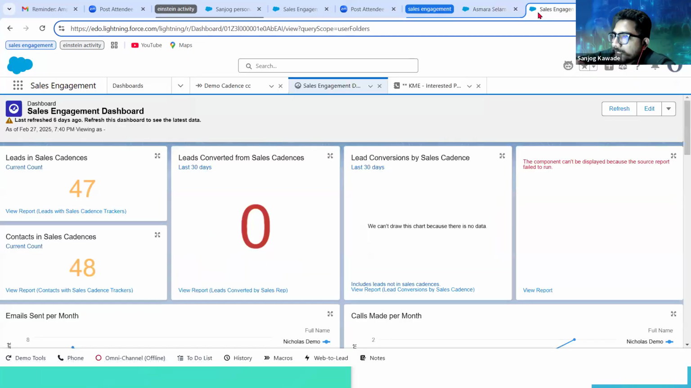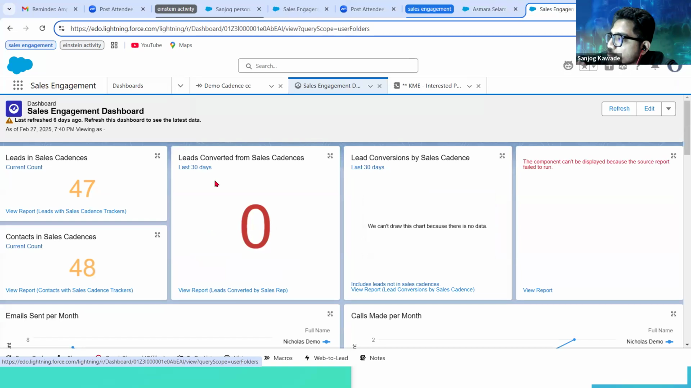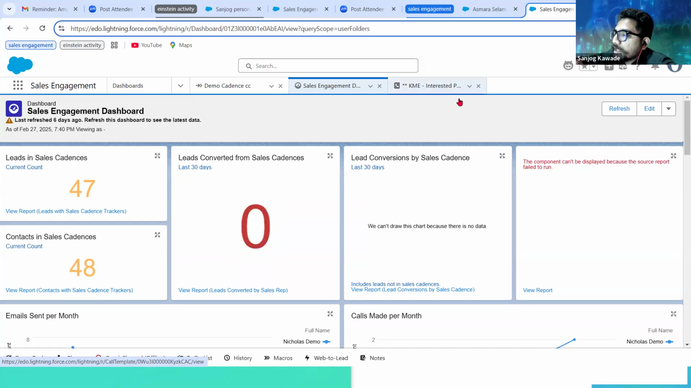Now I'll move to sales engagement analytics. We have configured a few standard dashboard widgets in here. Leads in sales cadence are 47, contacts in sales cadence 48, leads converted from sales cadence 0. This is the number that the higher authorities will probably be taking a closer look at. Currently it's 0, but once the sales reps start using the cadences, this number will start rising and it will show a drastic improvement in the conversion pipeline.